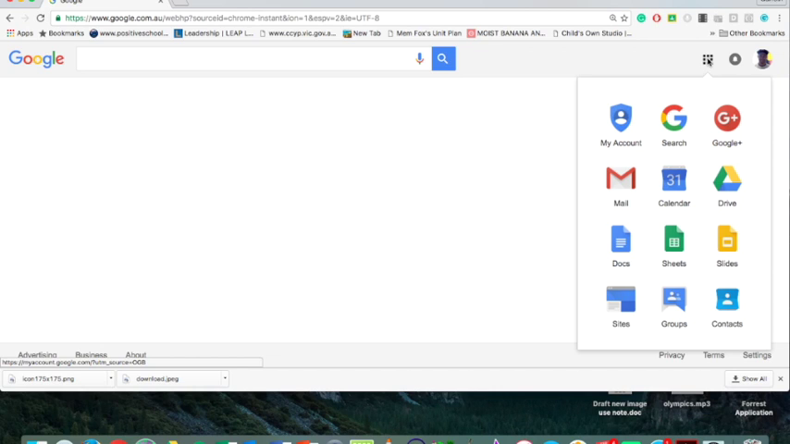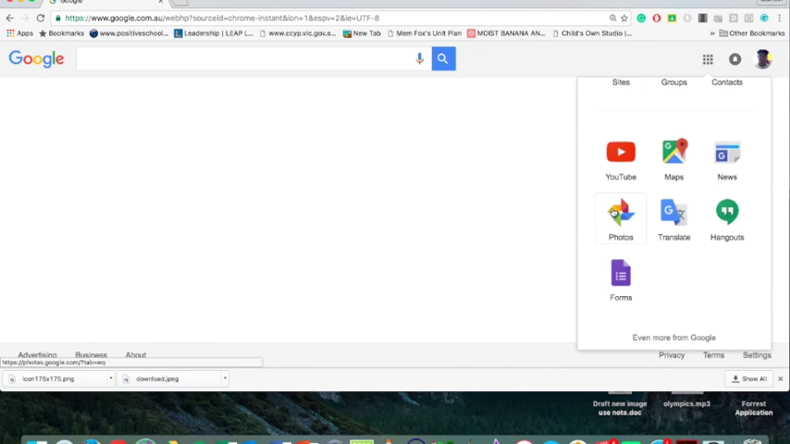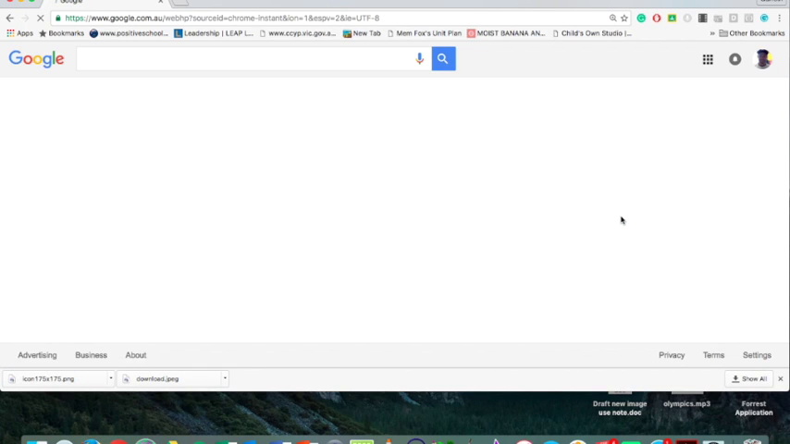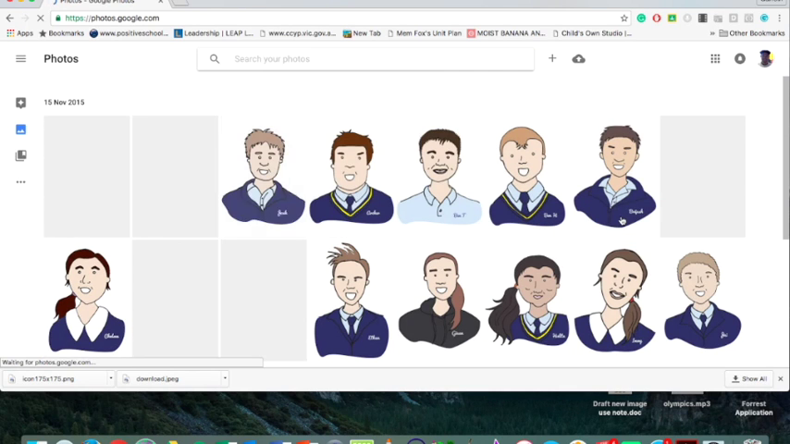So from within that, you've got your little nine squares up here, your apps suite. You can access Google Photos, which should pop up down here. By default, you should see the same ones I see. So Google Photos is in there. Pretty good place to keep all your photos.